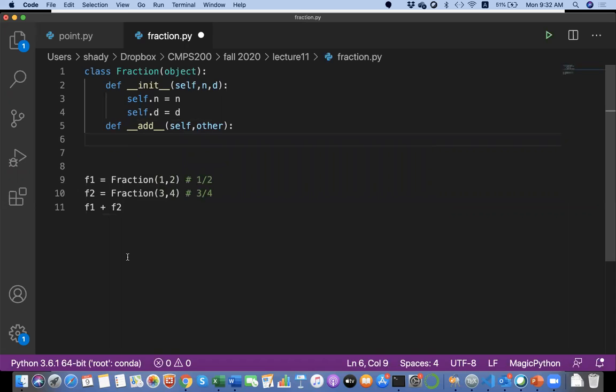So how did you compute this, Joseph? How did you compute this 5 over 4? Is there a mechanism for doing that?